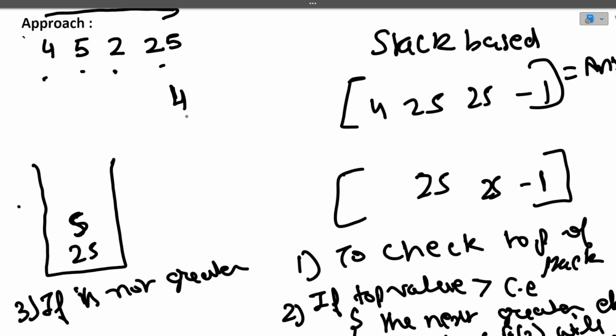Now the current value is 4 and we'll check the top of the stack. So the top of the stack value is 5. So top is greater than current value. Therefore, the next greater element for 4 will be 5 only. Okay, and we'll put this 4 into the stack.